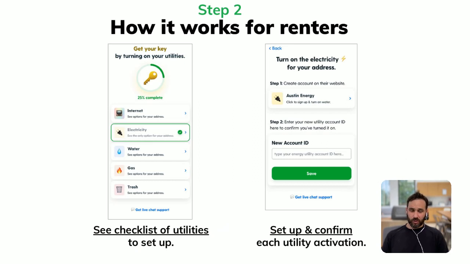This is what it will look like for tenants once they click that link. So it will tell them that they need to do this before getting the keys to the property, and will give a section for the internet, electricity, water, gas, trash, and sewer.